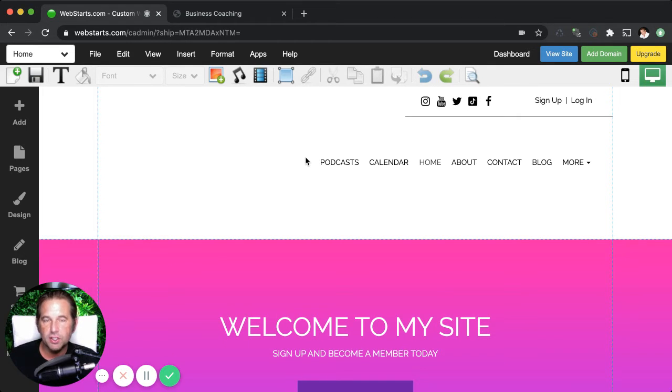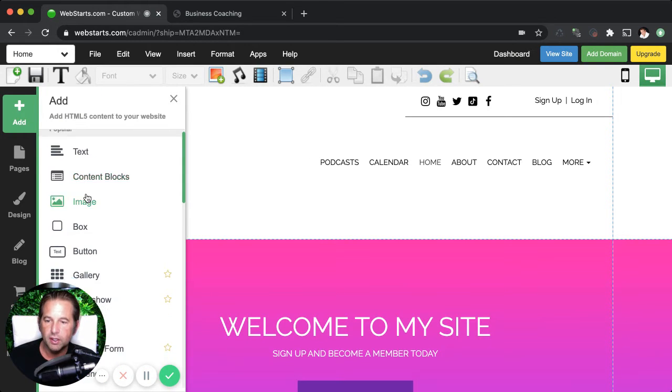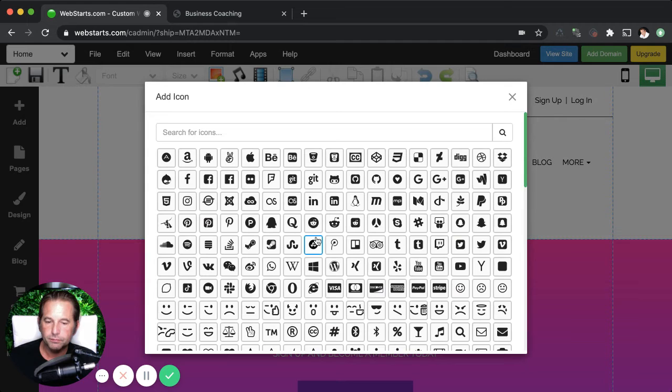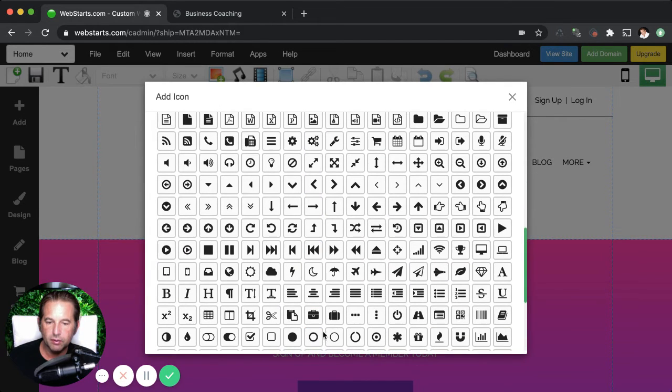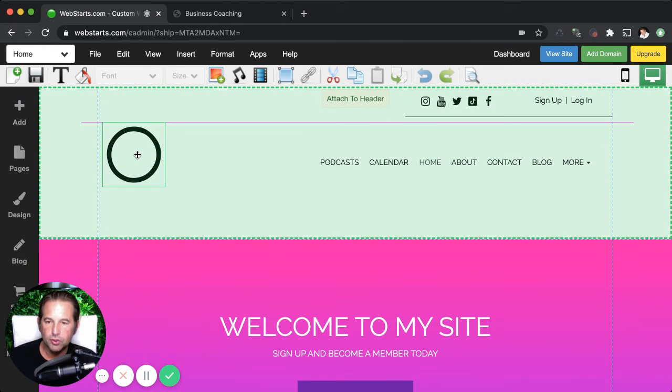You can create an animation with text or images or any page element, as we call it. But for this example, or demo, I'm going to be using an icon. So I click over here and I click Add Icon. And then I'm going to select this circle icon from right here. And then I'm going to drag that into the header.